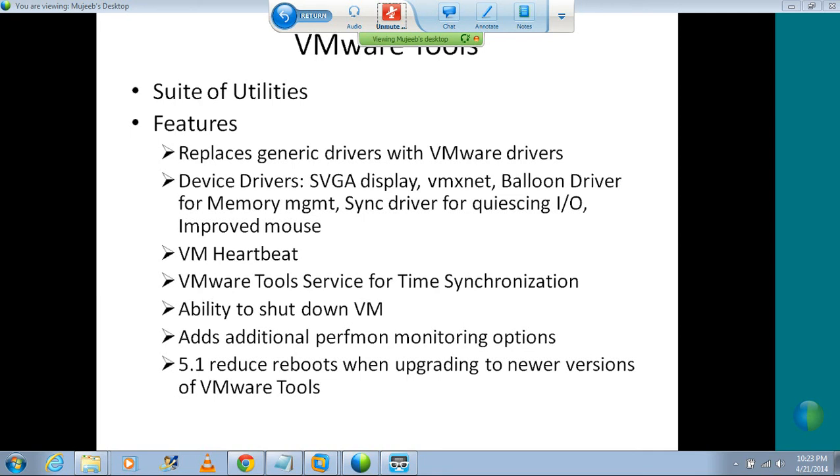So VMware Tools plays a very important role, very critical for virtual machine operations. That's the reason why the first thing you do after the creation of a virtual machine and installing an operating system is to install VMware Tools. I'll show you how to install VMware Tools in a moment. So this is about VMware Tools.